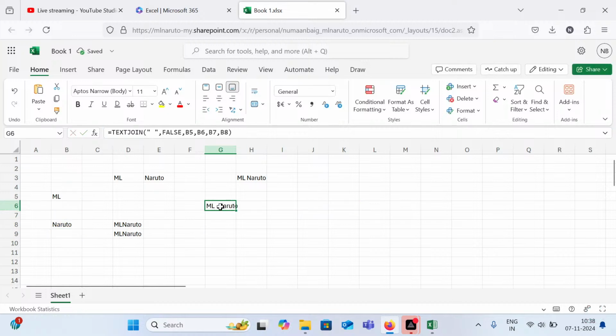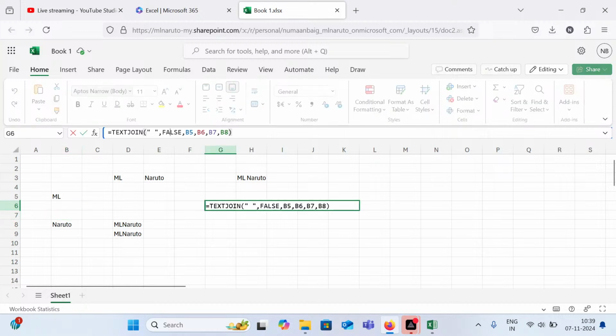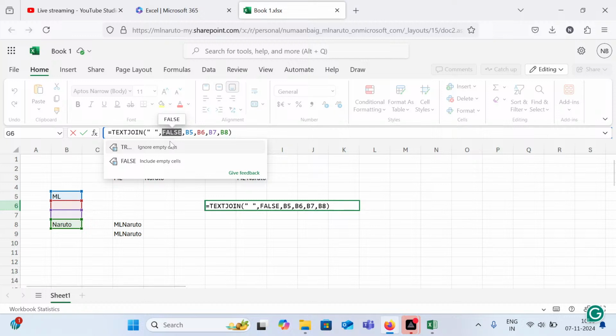See, the gap is getting wider, right? Just observe the difference between this ML Naruto gap and this gap between ML and Naruto. Here the gap is getting widened because we have two empty cells and I have used a false condition. What is meant by false? It includes the empty cells, in the sense it includes this cell and it also includes this cell. When I use true in place of false, then we don't have any gap.